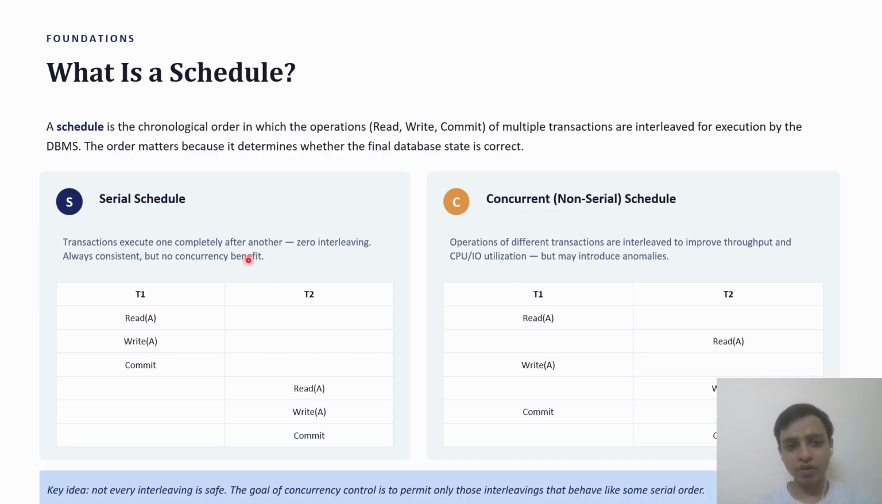I will cover serial and non-serial schedules. In a serial schedule, the first transaction commits itself, then the second transaction starts. That's a serial schedule. And if the first transaction has not committed itself yet, but the second transaction starts, this is a non-serial or concurrent schedule.